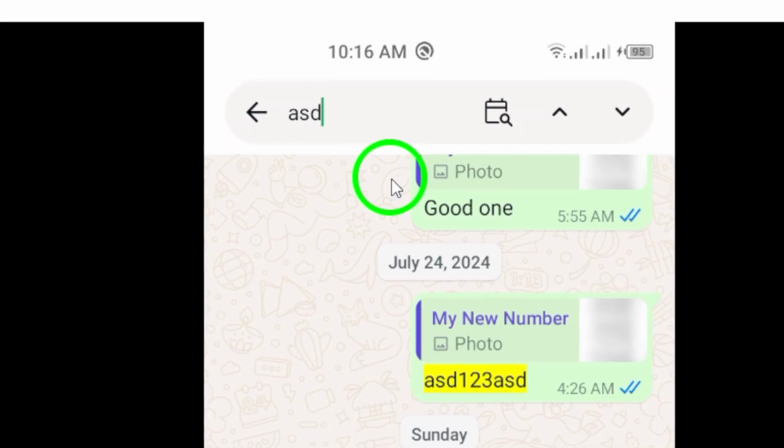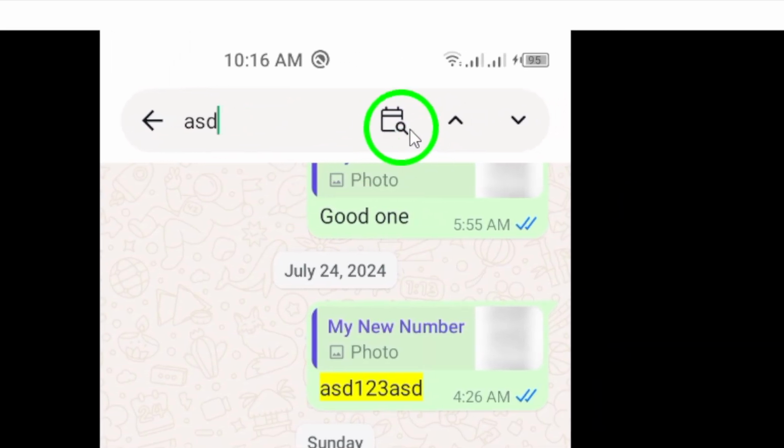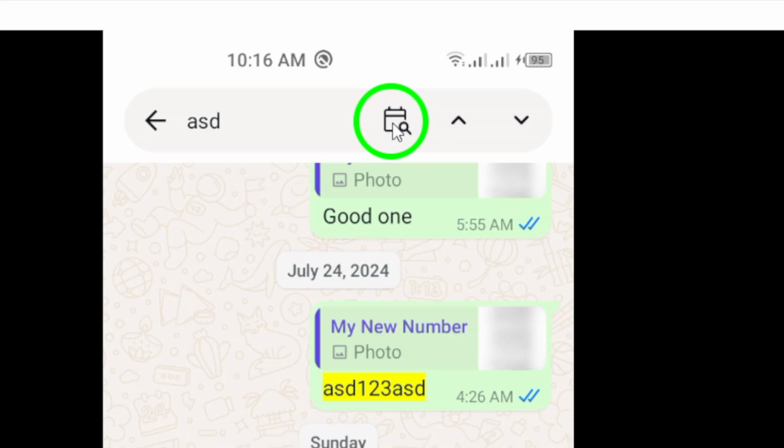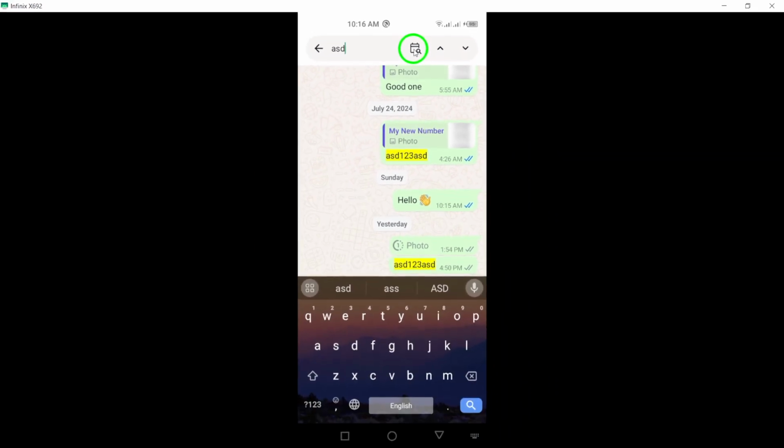If you want to refine your search further, you can use the up and down arrow keys to navigate through the results. Alternatively, you can tap on the magnifying glass icon to enter a specific date range for your search, and there you have it. Searching in WhatsApp conversations has never been easier.